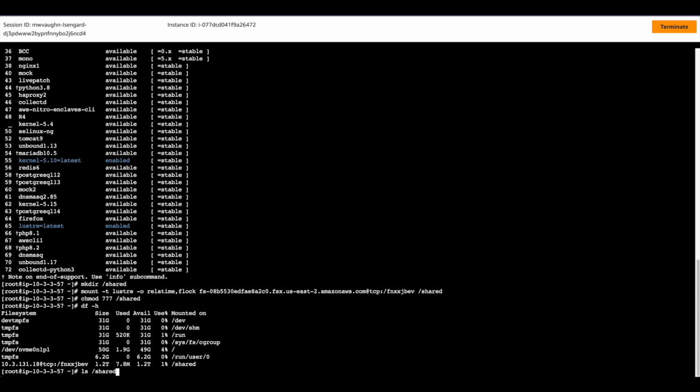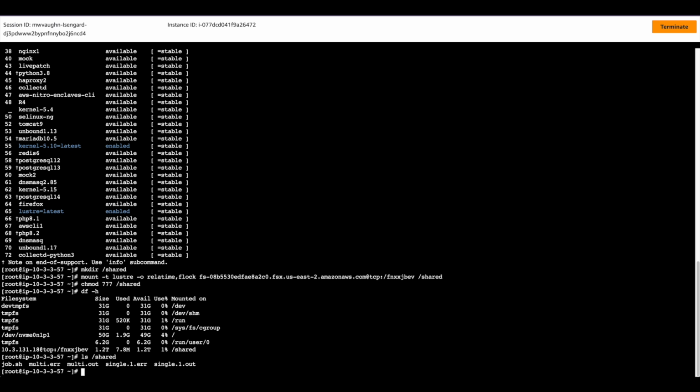There's probably a bunch of stuff on that shared directory that you'll remember from the demonstration cluster. There's the outputs of our multi and single node jobs. Just to prove that that's the file system we're connecting to.